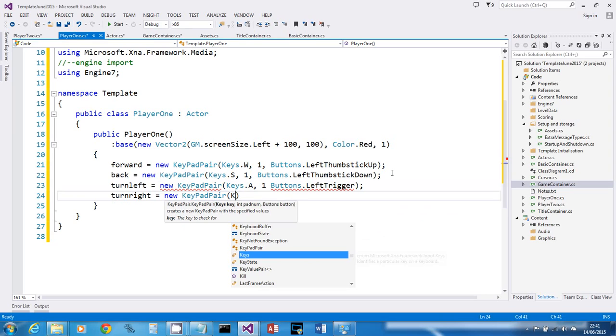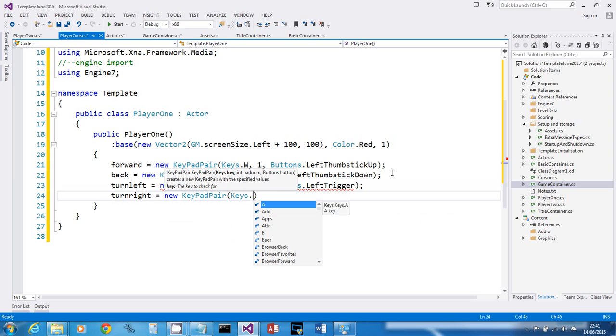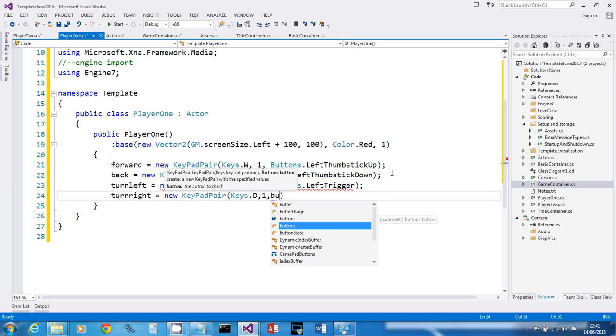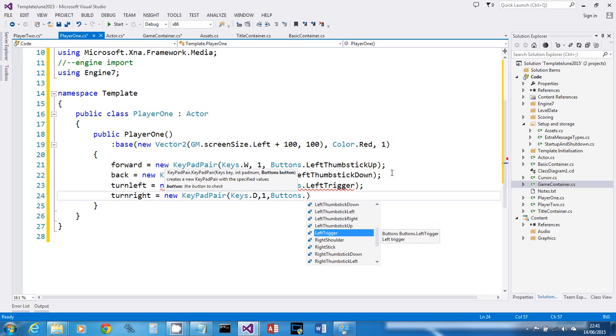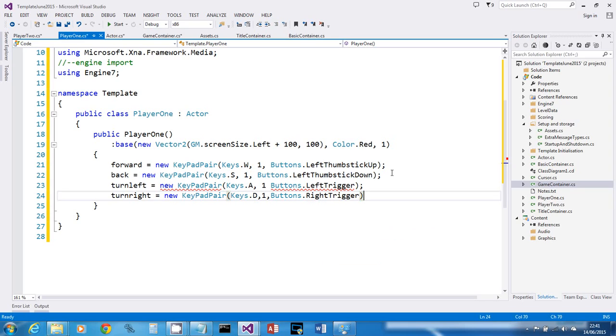Keypad pair is going to be keys dot D, pad 1, buttons, buttons dot, and then we can use the right trigger. Again, I'm using the picker. Right, let's see if that's happy. I don't know what it's moaning about there. I must have done something silly that I've not noticed.